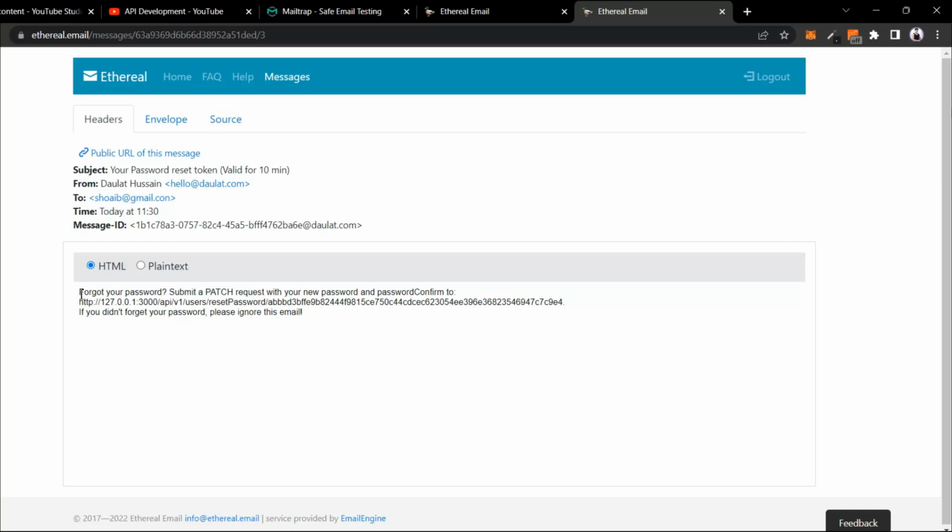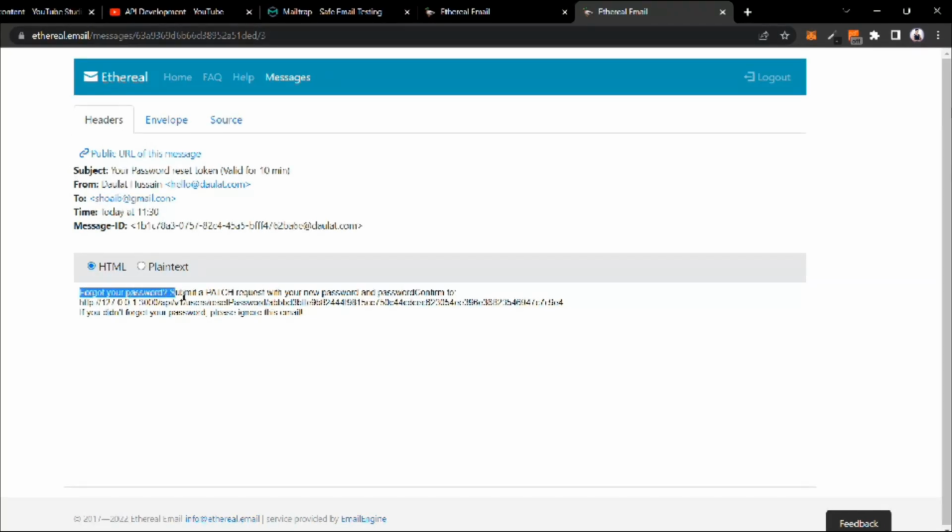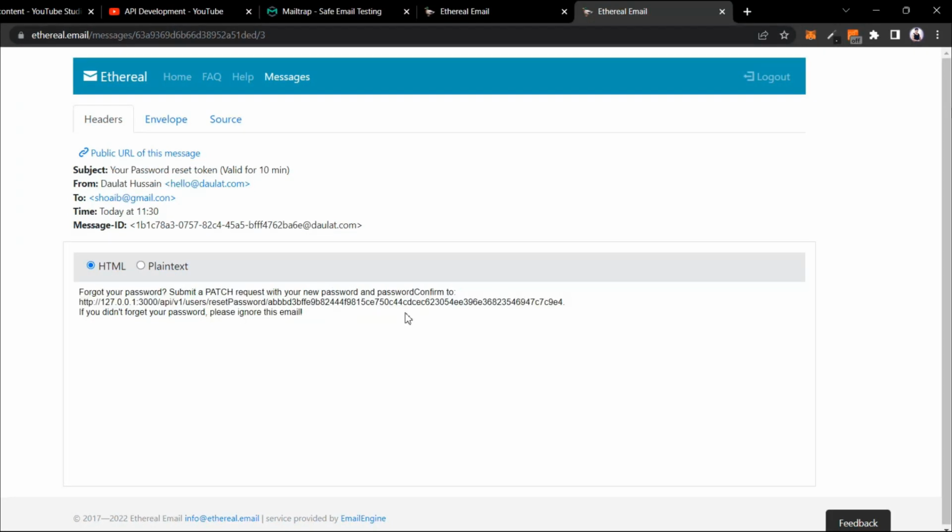Click on this, and here you can see this is the message we have defined: forgot password, submit a PATCH request with your new password and confirm password. And this is the URL we have built. You can see this is the entire URL we have built, and this automatically got fetched. So we have used the protocol, host, and everything looks fine. And here we have this token.